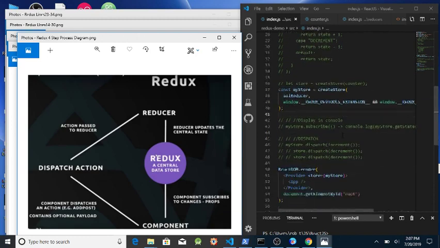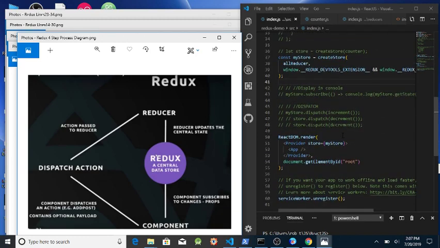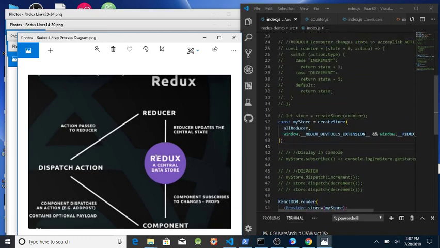So here is the dispatch. I've got an example of dispatching. Here I am calling store.dispatch increment. So I'm telling it, yes, I want to increment. And then later on, I want to decrement. And then I want to decrement again. So it's 3 different dispatches: increment, decrement, decrement.